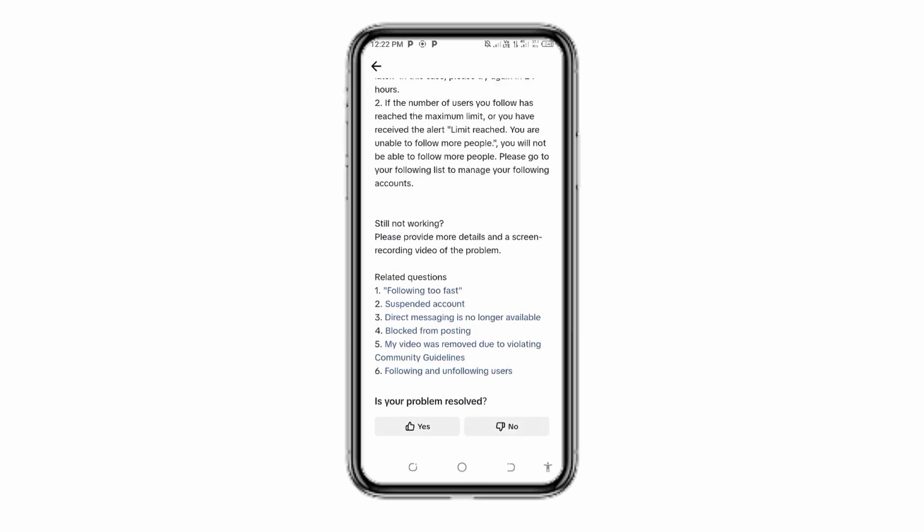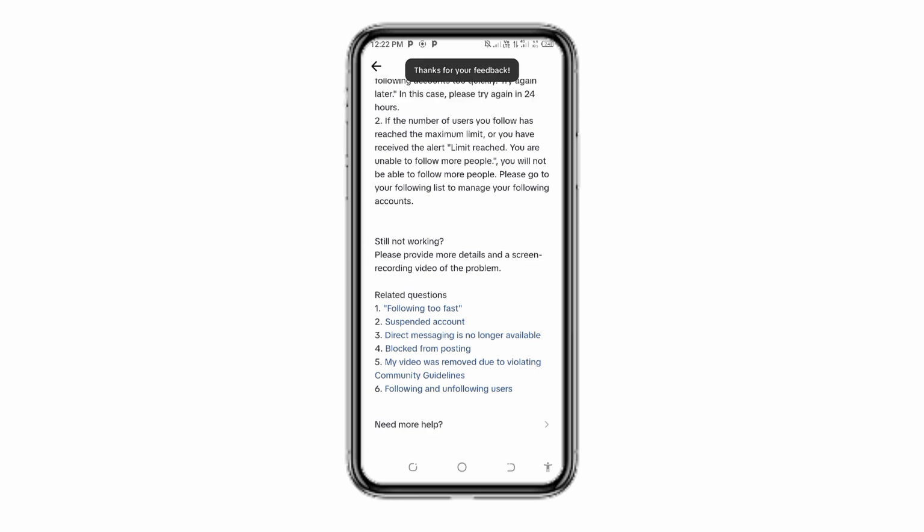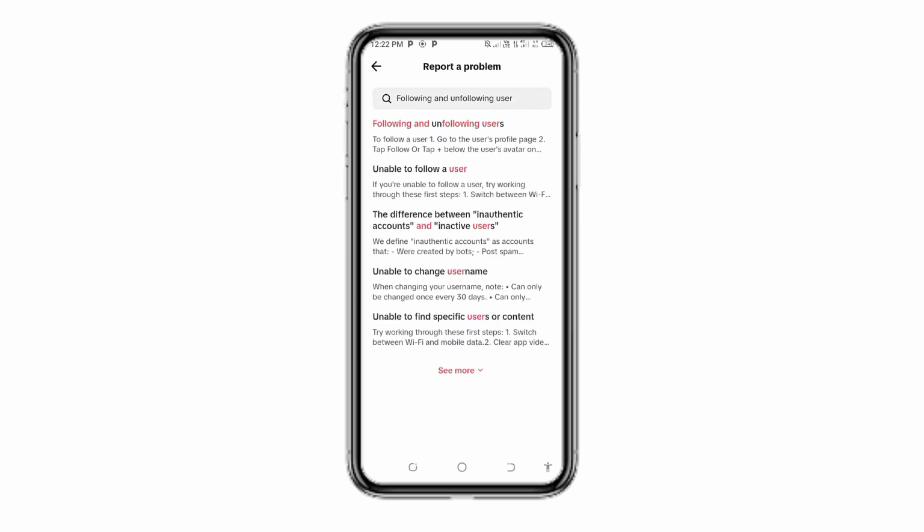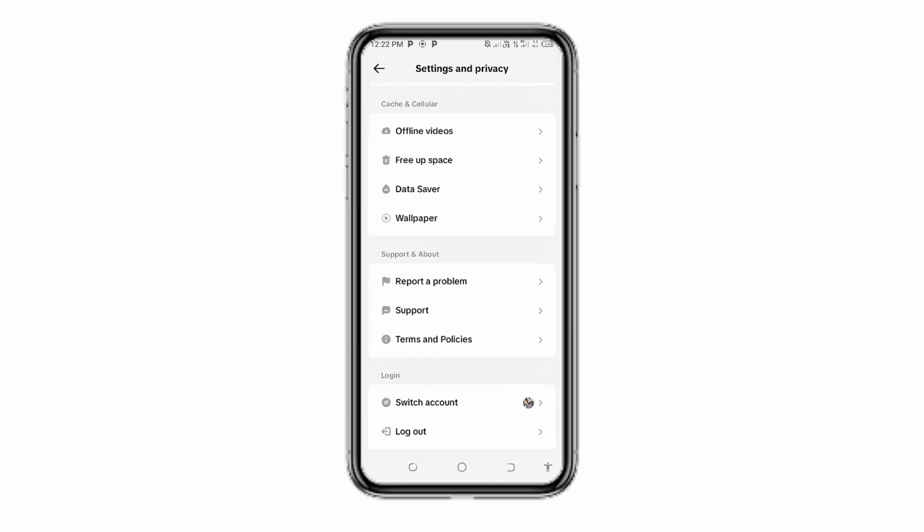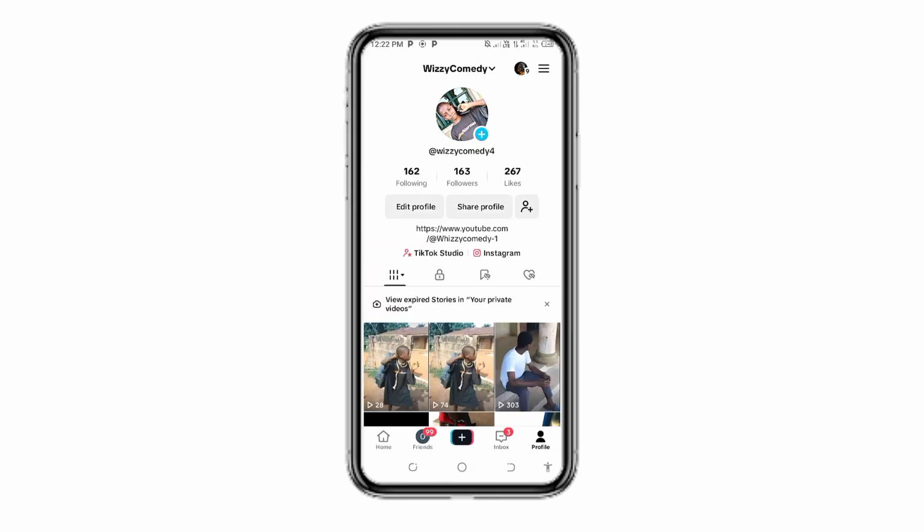Then you can now go down and click no. Click on no. So that's it. TikTok will send you a notification that you can now follow back. You can now follow people on TikTok.